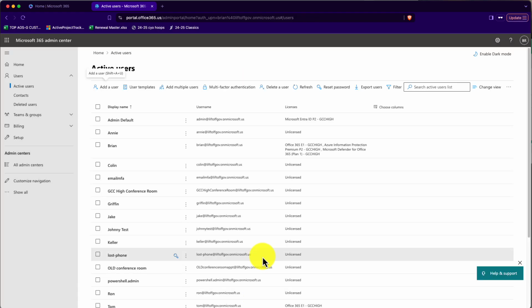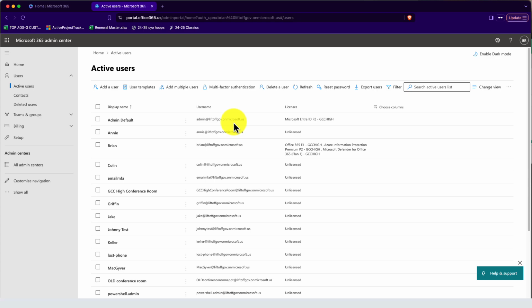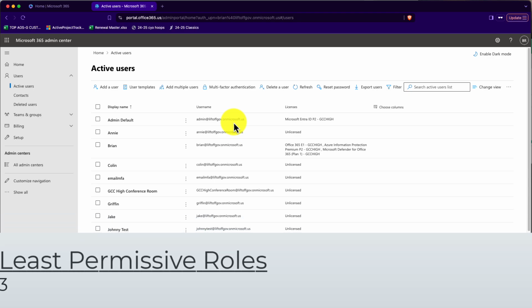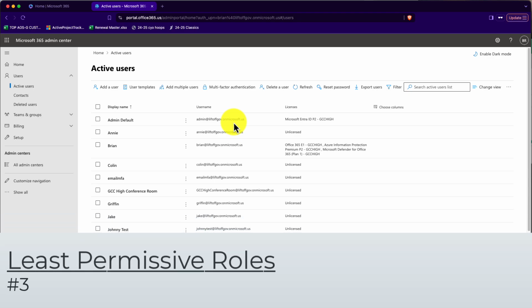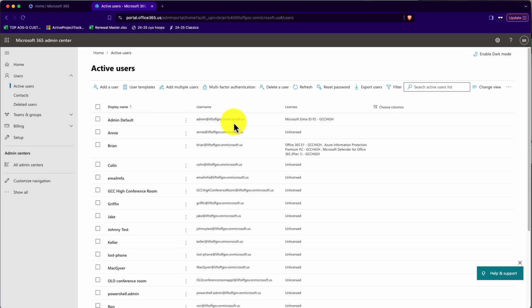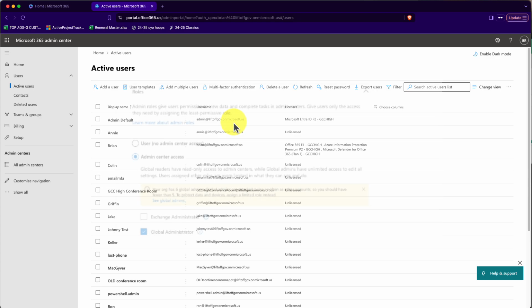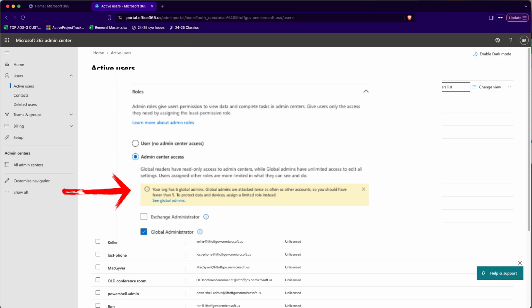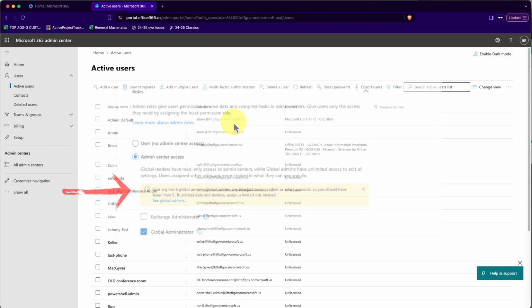There we go. MacGyver is created. Next up is number 3, using the principle of least permissive roles for admins. This means giving admins only the access they need to get their jobs done. If you recall, when we created MacGyver earlier, we were warned about having too many global admins. Microsoft recommends having no more than 5 global admins.